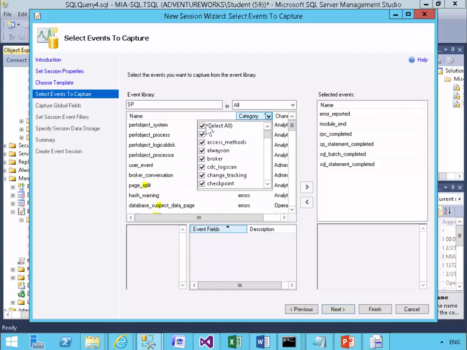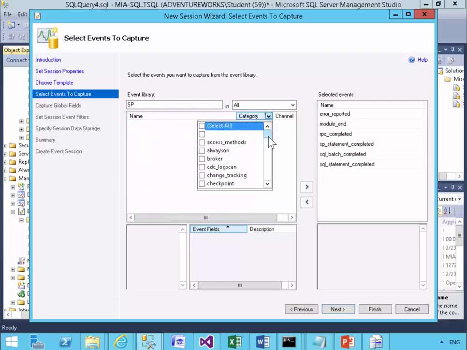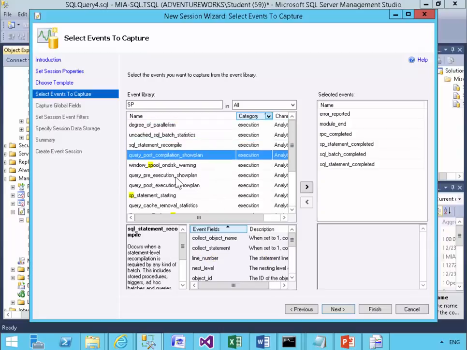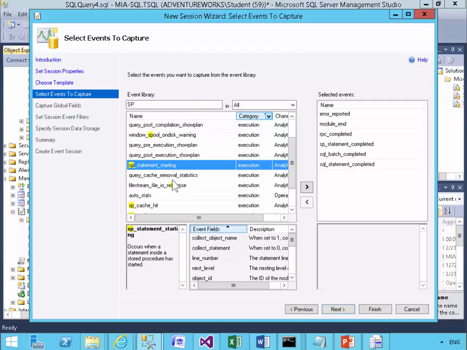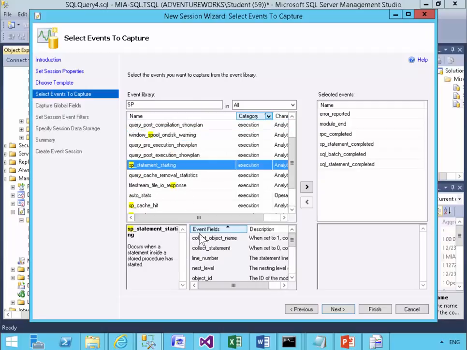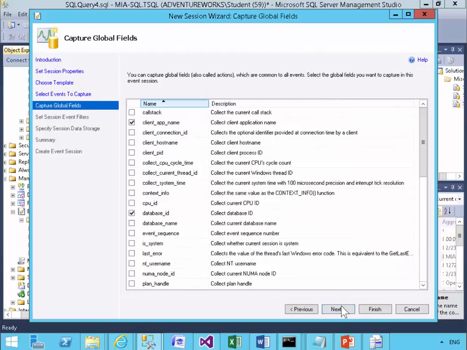So if you're only interested in, for example, query executions, okay, SQL statement starting. Where's the SQL statement complete? Oh, it's already selected. Why am I looking at things? Duh, I'm using a template. All right, so anyways, that's the event that's already been selected, and boom.